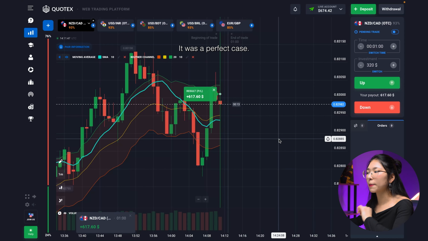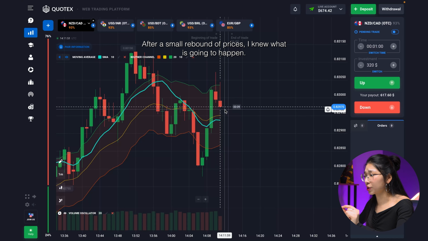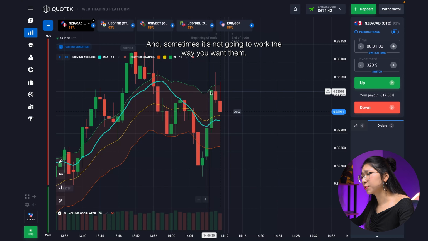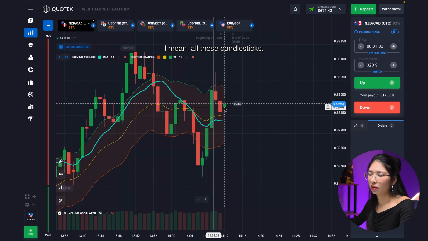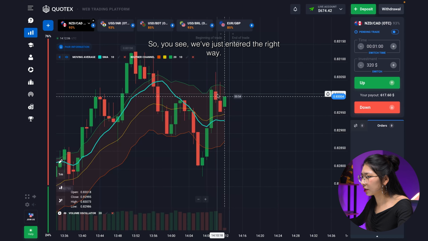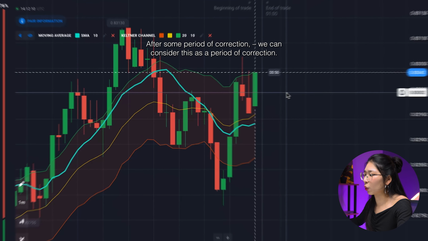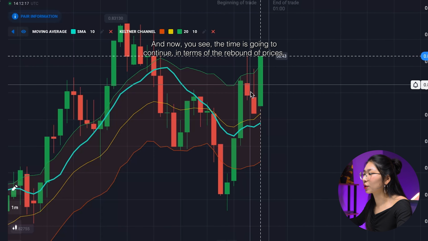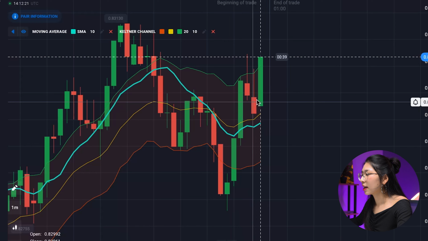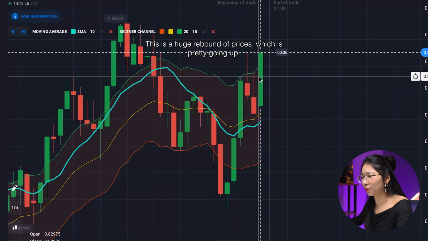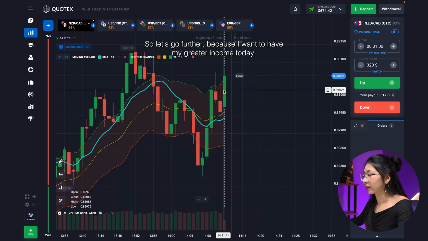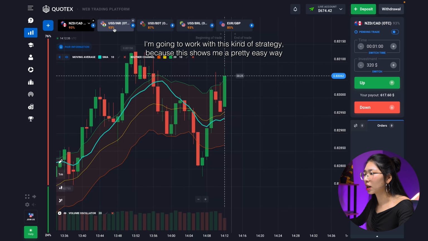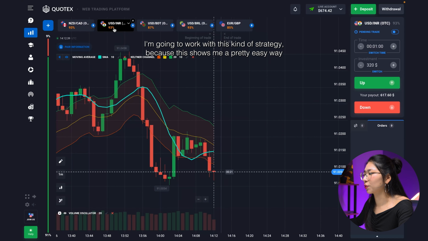So perfect, guys, it was a perfect case. After a small rebound of prices, I knew what was going to happen. And you see, all that we have to know here is the trembling speed. Sometimes it's not going to work the way you want, I mean, all those candlesticks. You see, we've just entered the right way. After some period of correction, we can consider that it's a period of correction. And now you see the trend is going to continue in terms of the rebound of prices. This is a huge rebound of prices, which is going up. So let's go further, because I want to have greater income today, and I'm going to work with this kind of strategy because it shows me a pretty easy way to make deals.